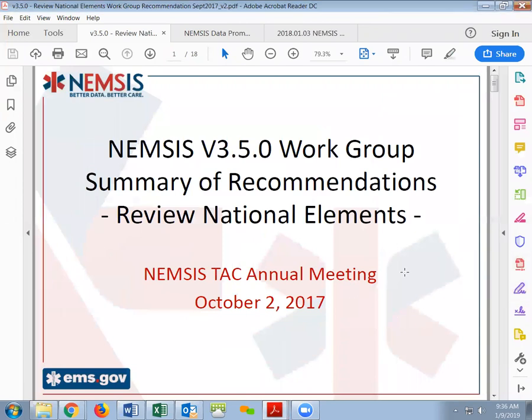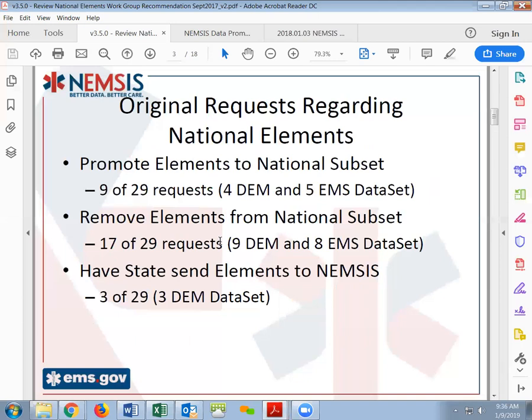We put together some work groups in the summer of 2017, and this was the work group that was associated with looking at many recommendations about the review of national elements. And I'm not going to go through this slide set, but I do want to just mention to you the number of suggestions that were made. So you can just look here quickly.